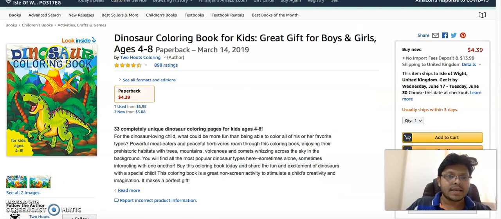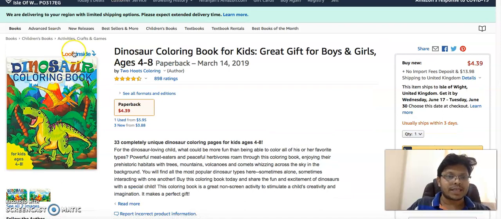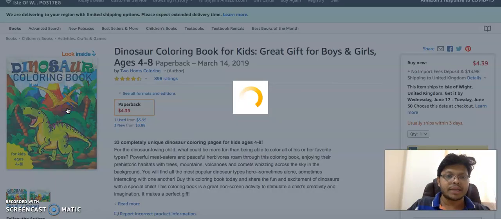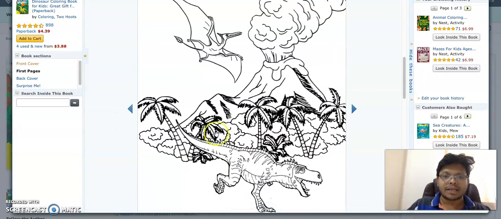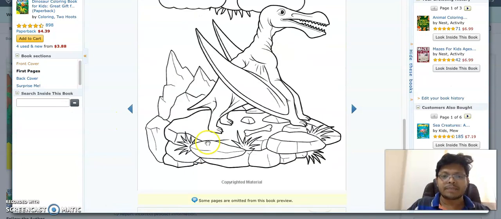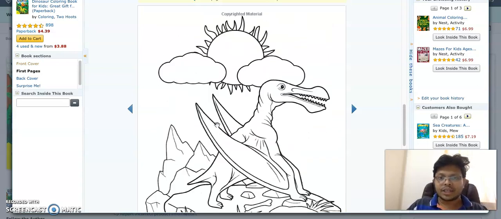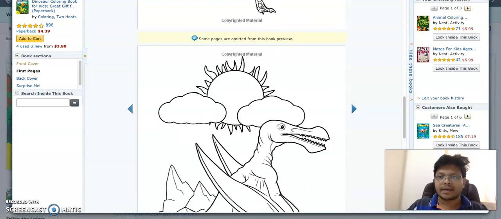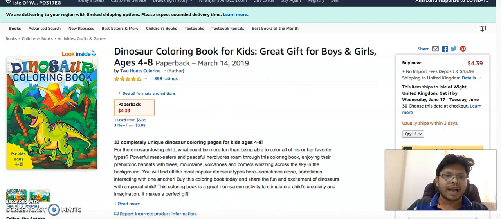Let's look at this. This is an independently published book. As you can see, we've got the look inside feature here. Let me quickly open this up for you so that you can see what it is all about. It's basically plain and simple coloring books that the kid can color. Okay, so you have got an idea about that.